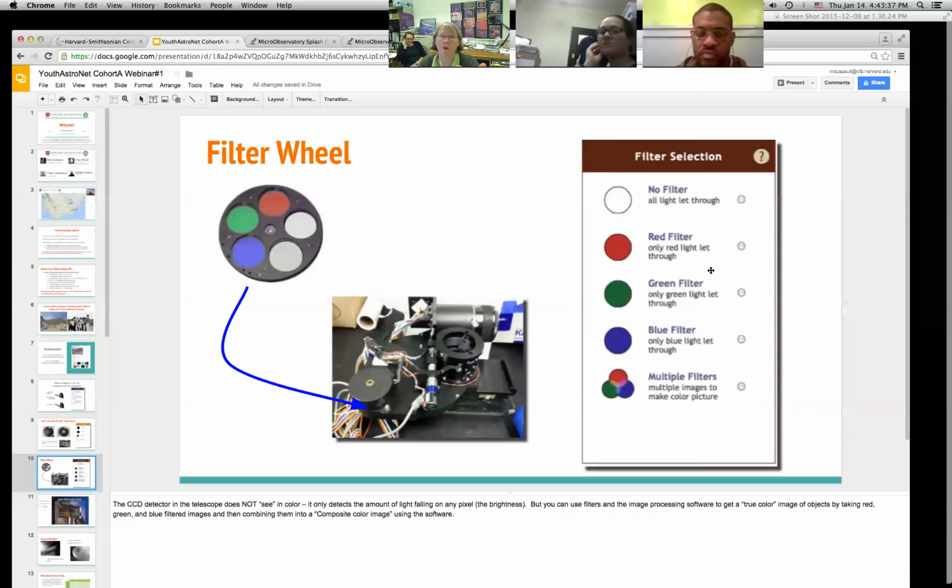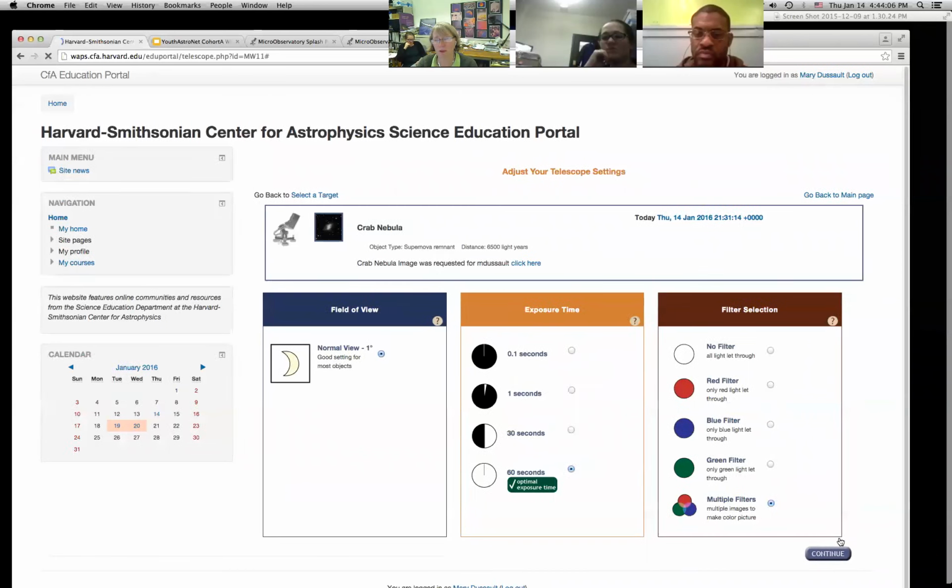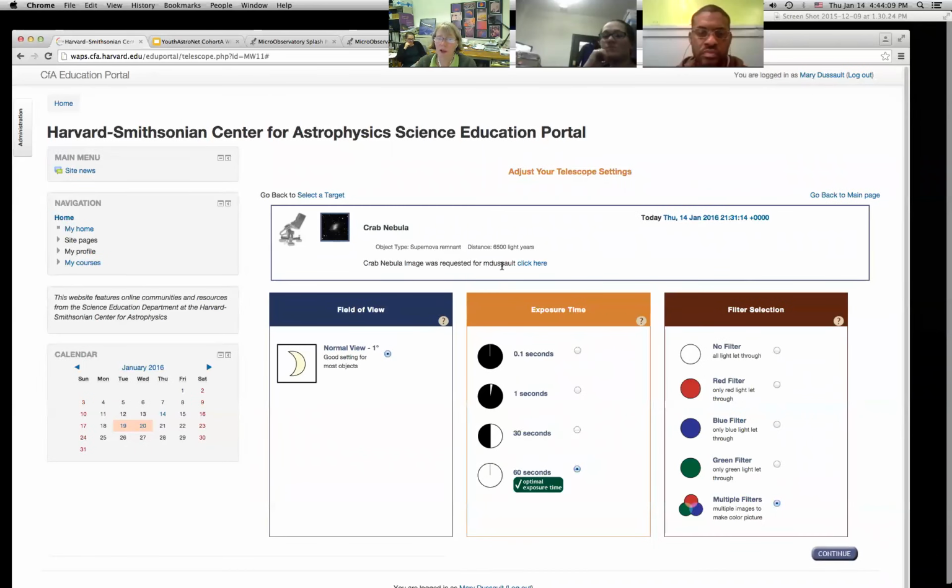At the next webinar, we'll be talking more about light and color and filters. Right now, I just want to let you know that that is an option, and we'll be doing some activities with them. So for the Crab Nebula, I'll just choose multiple, because you can do one at a time, or no filter, but let's choose multiple. When I hit continue, you see Crab Nebula was requested for MDUSALT.